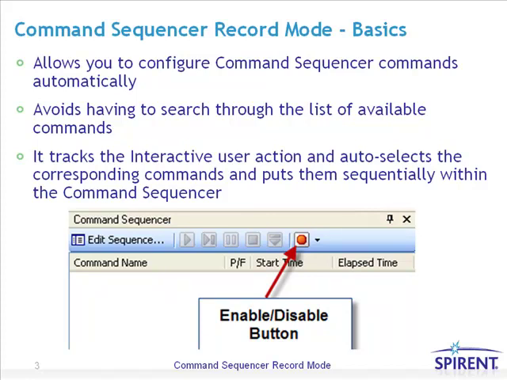What the command sequencer record mode does is allow you to configure the command sequencer commands automatically. Normally, you would build the command sequencer using the edit sequence button and selecting the commands one by one, or use the wizard to populate the command sequencer. But what this mode allows you to do is track your interactive actions and put them as commands in a sequential manner.